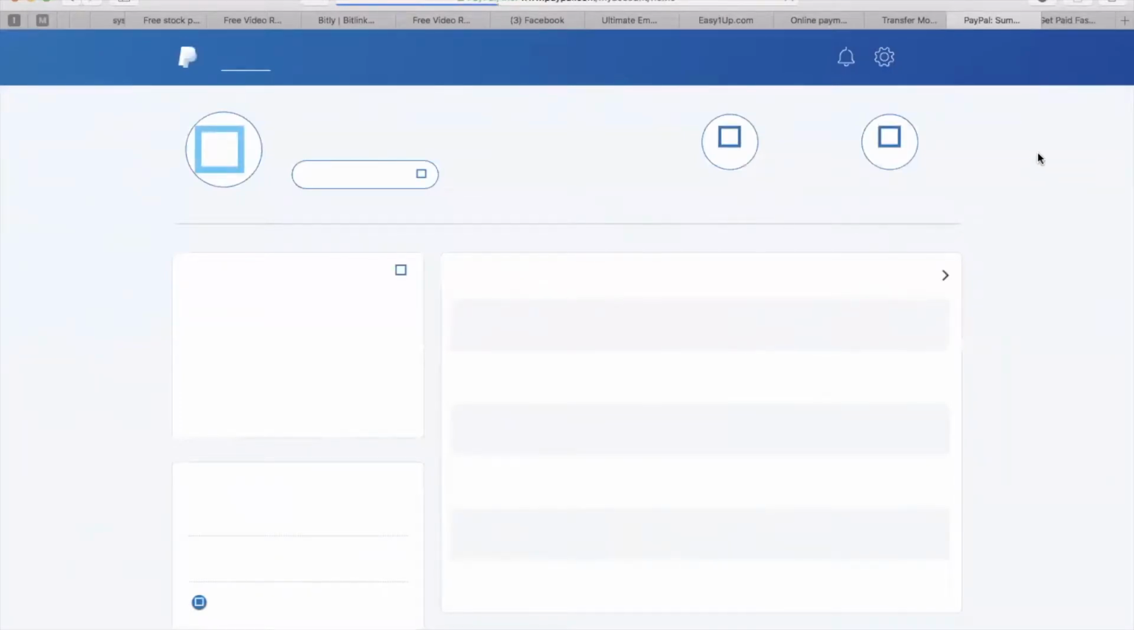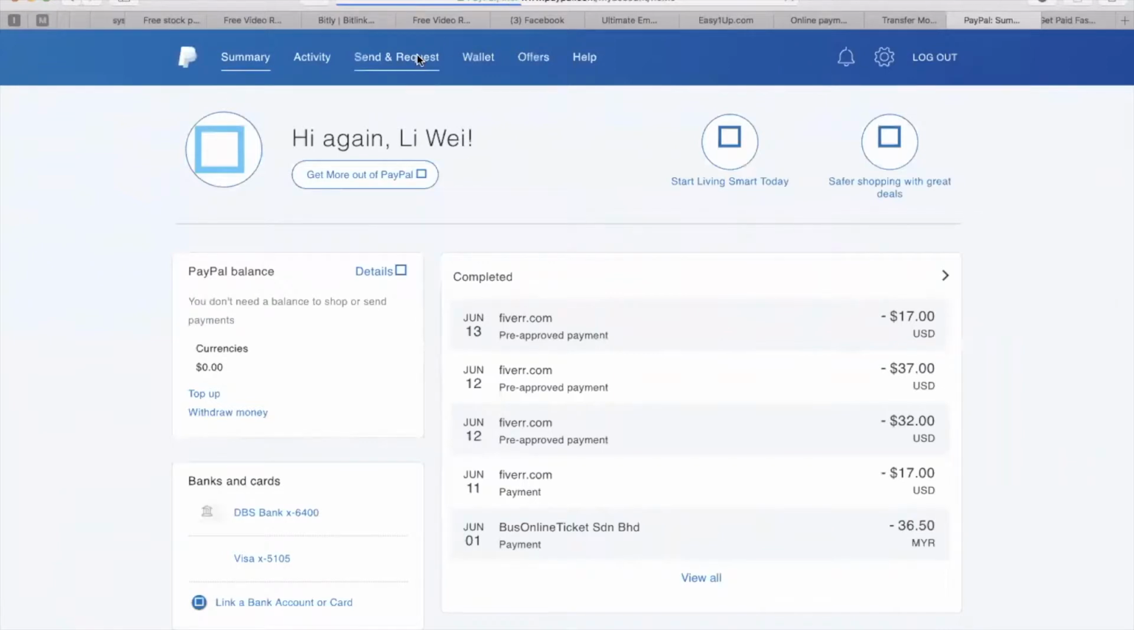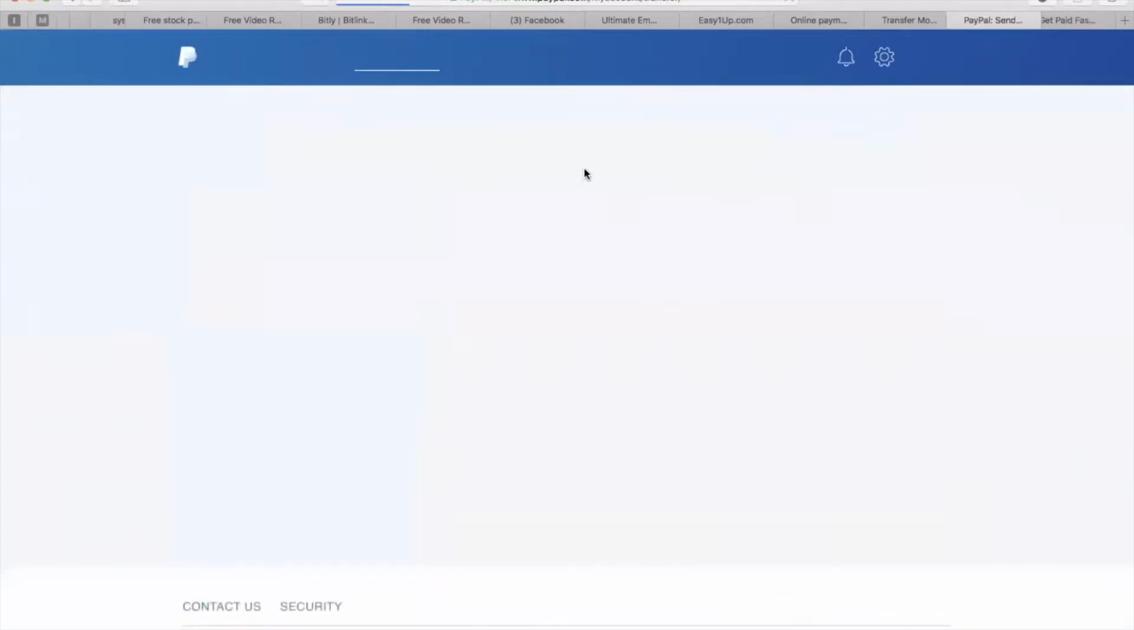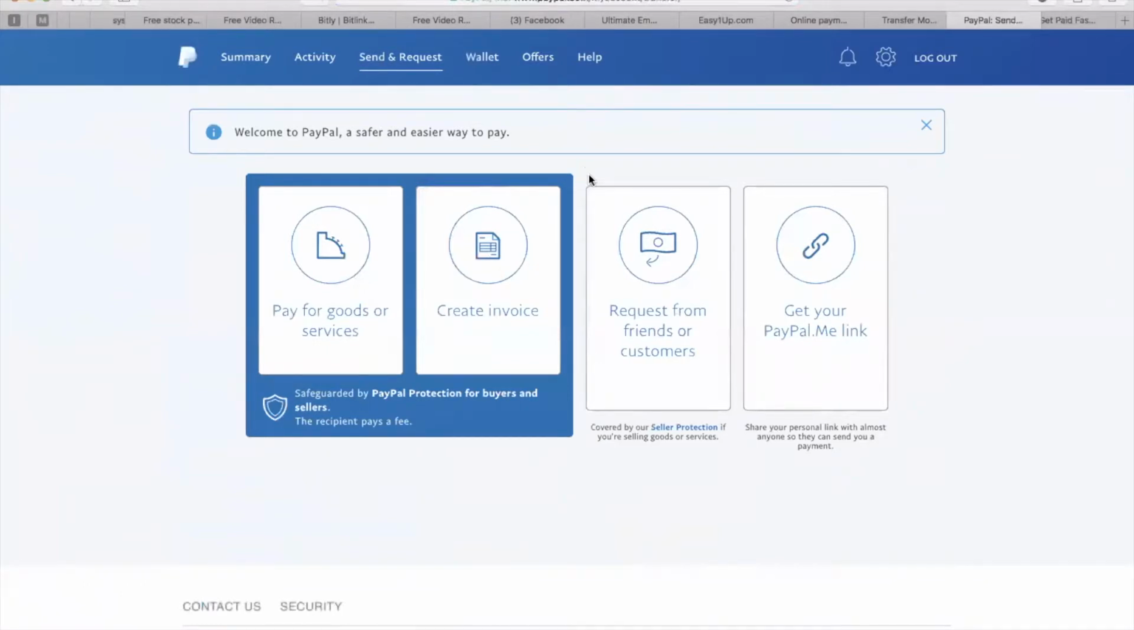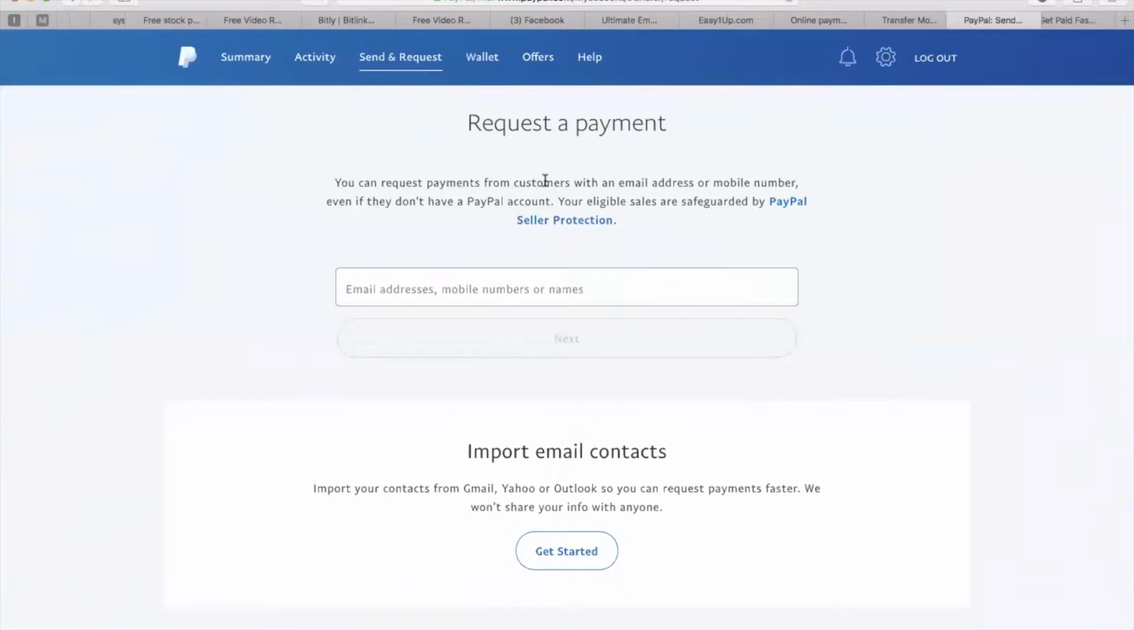Once you get into your dashboard, click send and request money. I've actually covered all this in my first training, but I'm going to repeat it here so that this whole training video alone is comprehensive. So, pay for goods and services and create an invoice. You're not paying for anything, you're actually creating an invoice, or you can just request from a friend or customer. So let's just say that you're doing that.